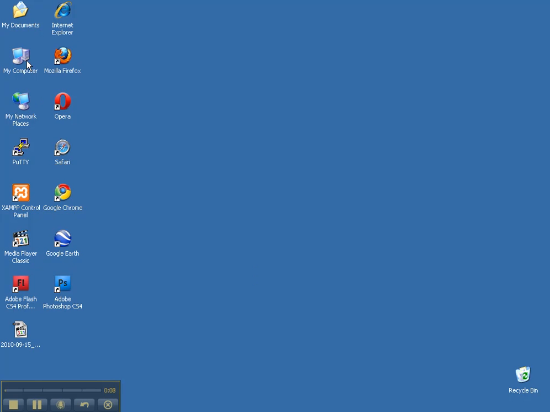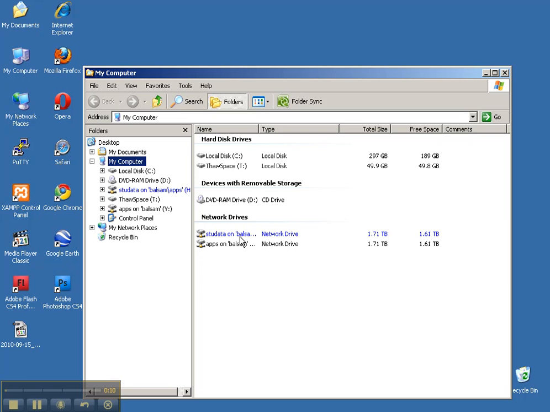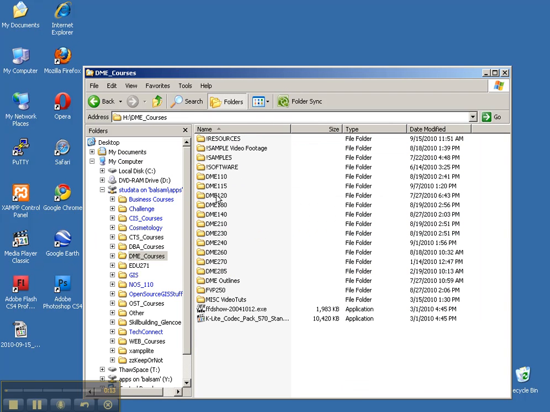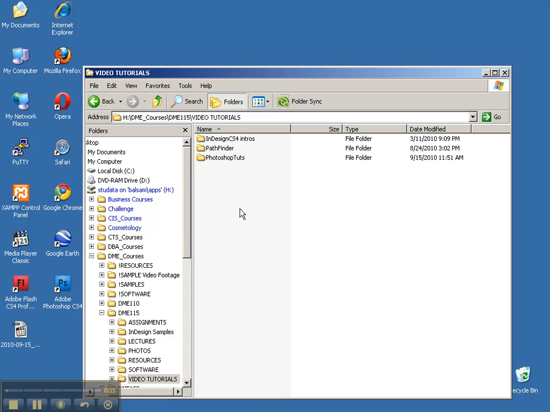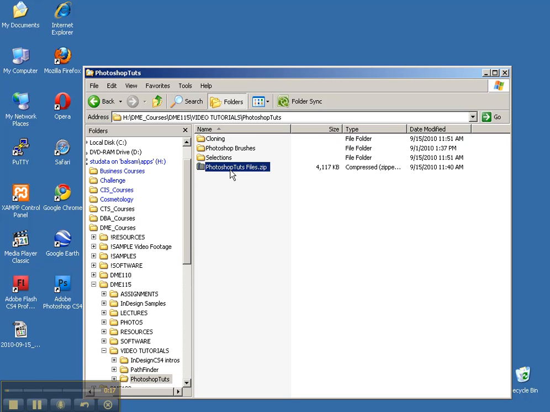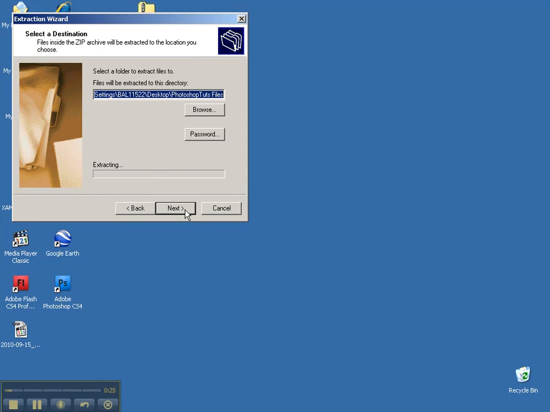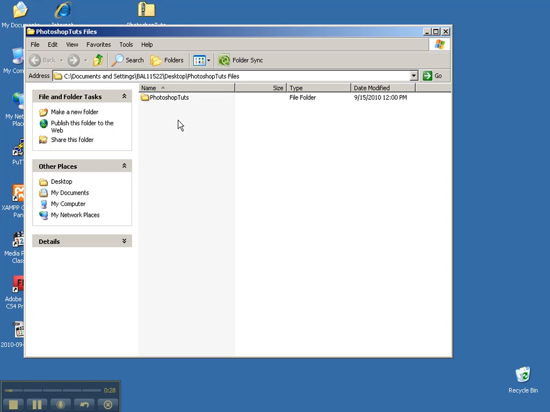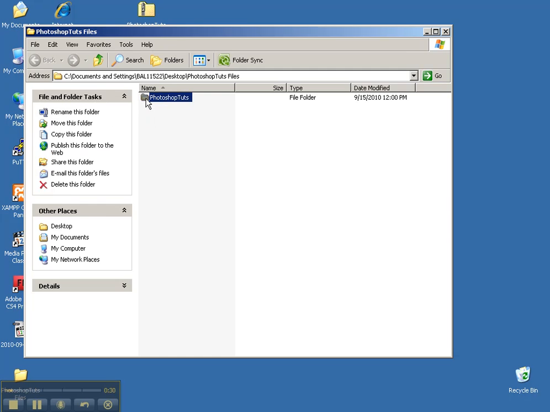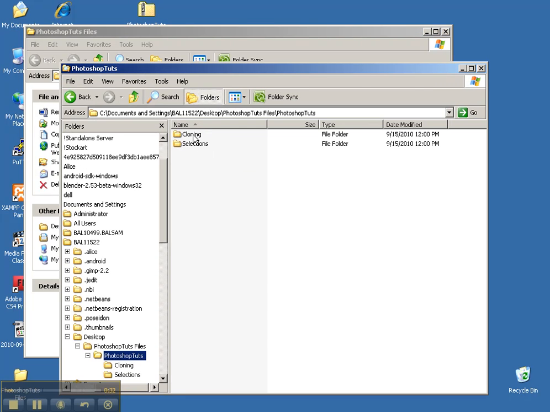Let's find the files. Go to My Computer, Stu Data, DME Courses, DME 115, Video Tutorials, Photoshop Toots, and you'll find the files right here in a zip file. I'm going to drag that out to my desktop and extract the files by right-clicking on it using Extract All. Now inside of it you'll find the Photoshop Tutorials folder that has the two folders that I need.